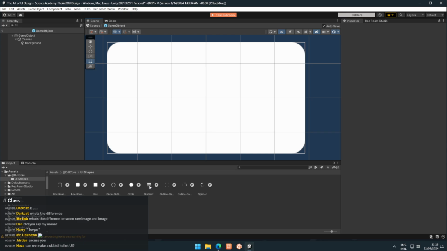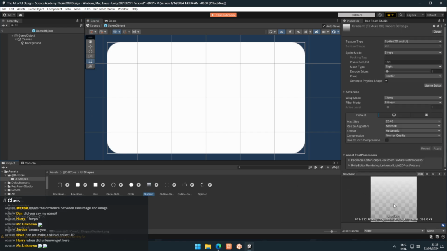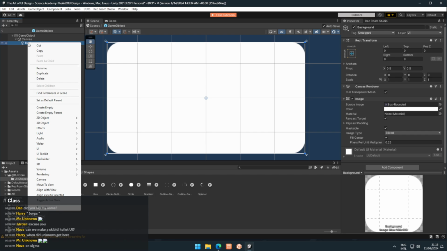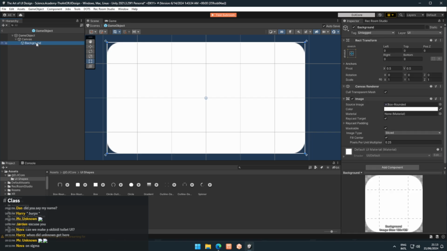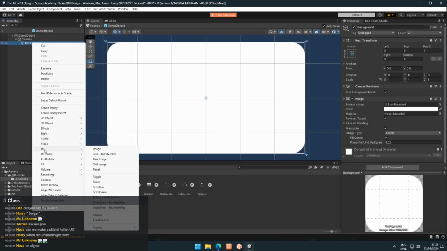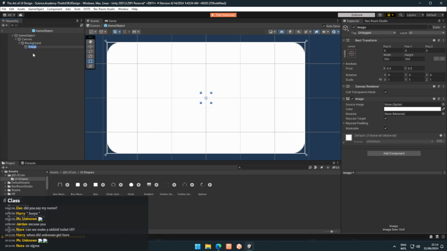Now, I saw someone ask if I could quickly show how masks work with the gradient shape that I gave you guys. So I'll quickly go over that since we've got some time. All you have to do is right-click the background that we just made, go to UI, and then add another image.